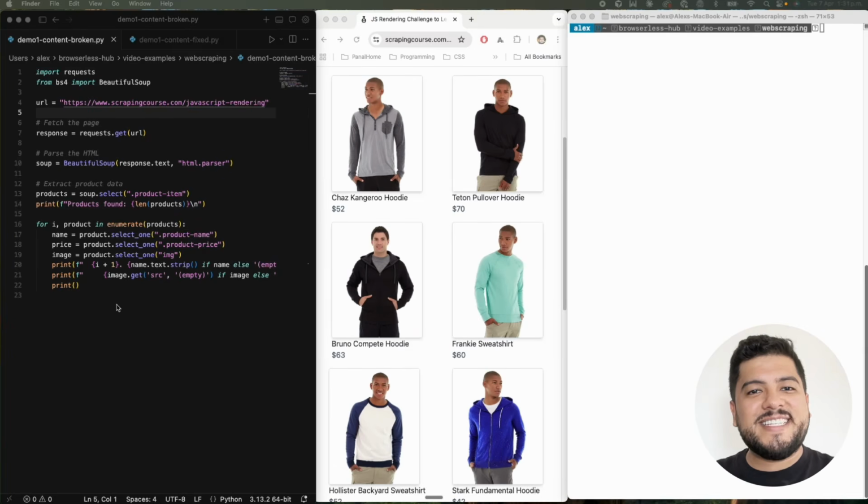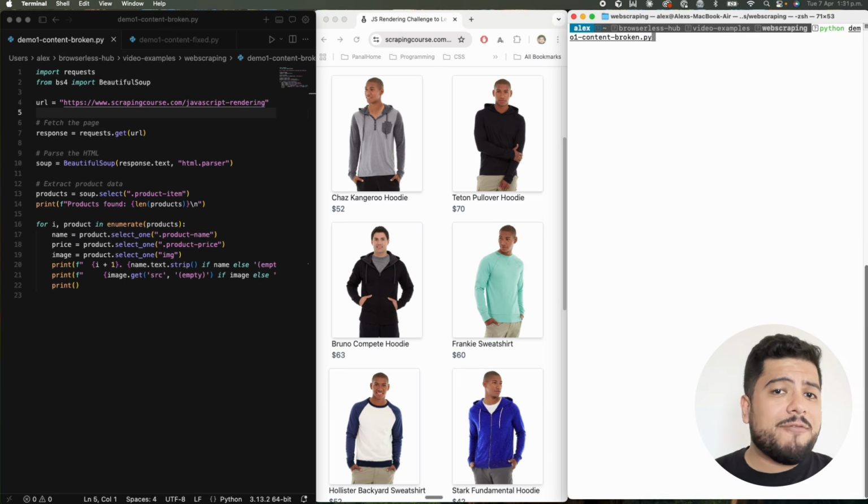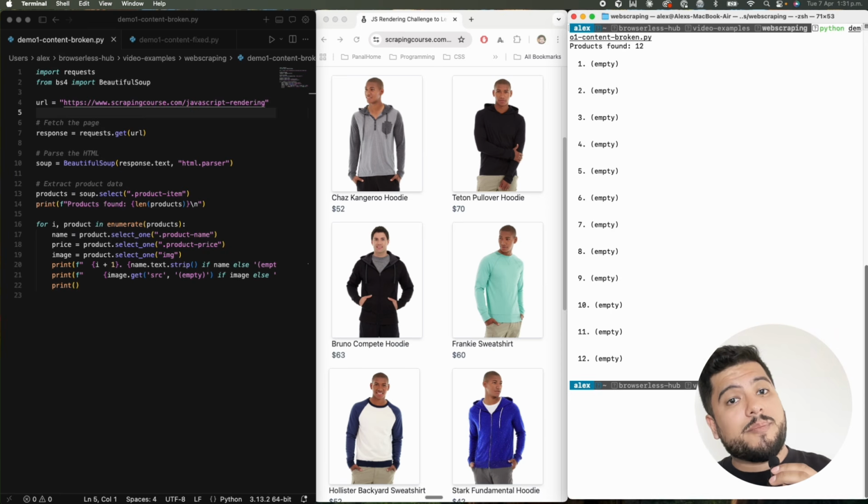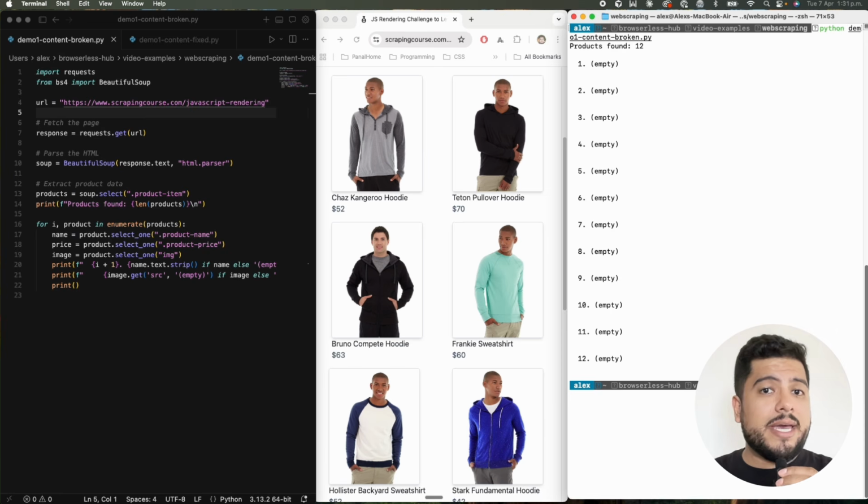This e-commerce page has 12 product listings, names, prices, images. But when I fetch it with Python, every single field comes back empty. 12 product cards and every one of them is blank. Well, that's because the product page gets loaded by JavaScript after the page loads, and a basic HTTP request can't run JavaScript. So you get the page structure, but none of the actual data.